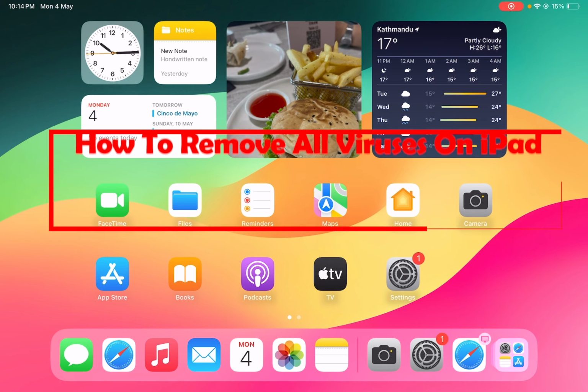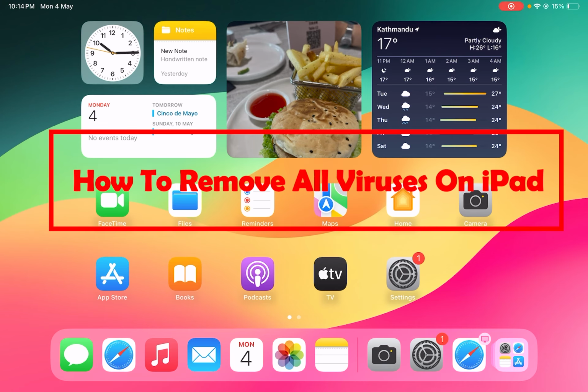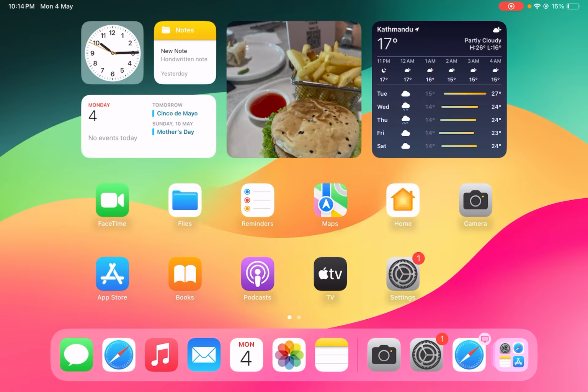How to remove all viruses on iPad? Well, the first thing you can do is check if there's any unknown person or profile inside your iPad.